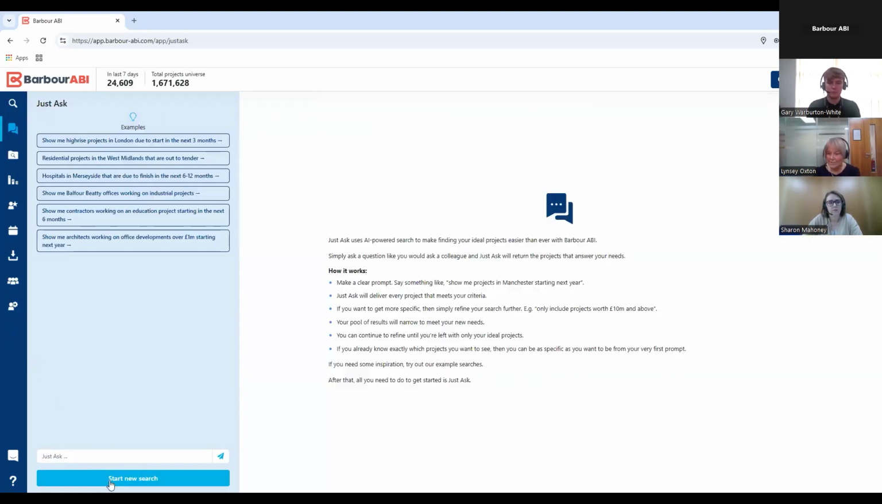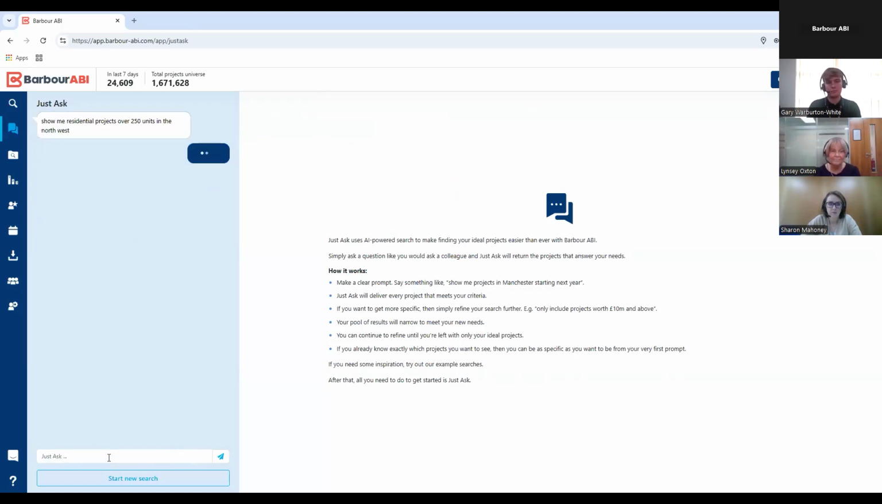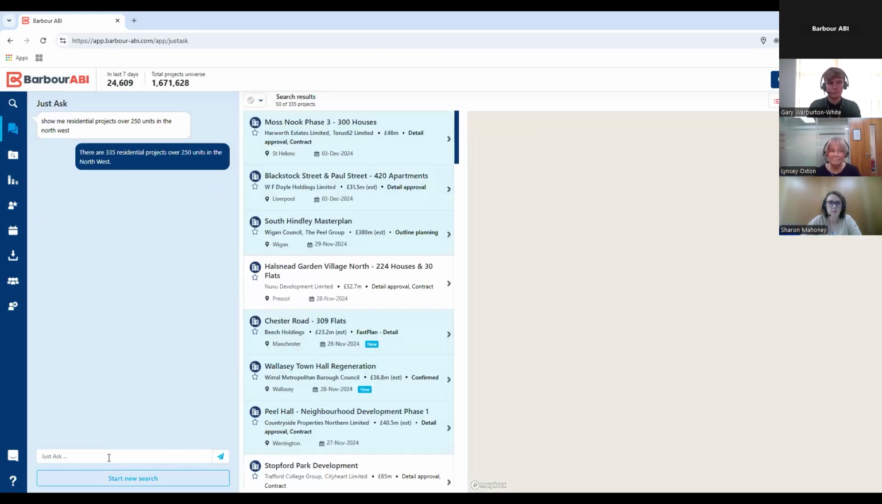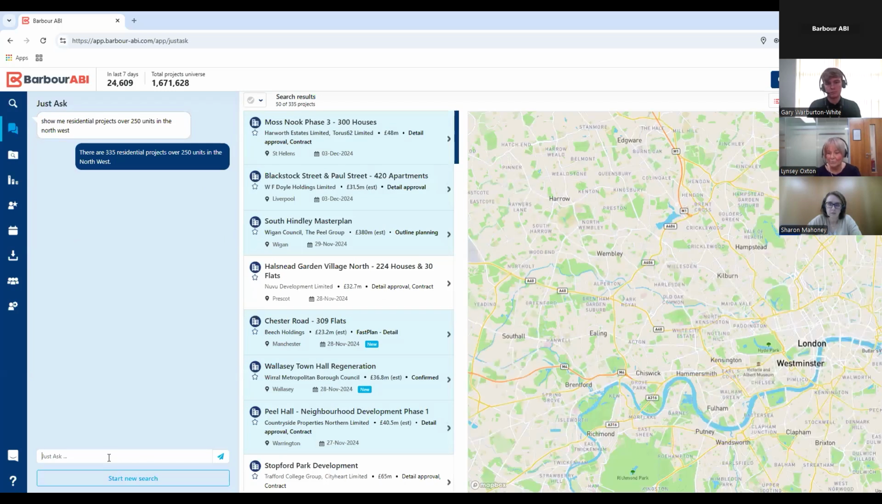So we'll start another new search. Let's have another look at residential projects that are over a certain number of units. So show me residential projects over 250 units and say in the Northwest. So you don't always have to keep refining. You can just put one question in with lots of different things to search. And now instead of me doing that in 3 goes, it's showing me the residential projects that are over 250 units in the Northwest.